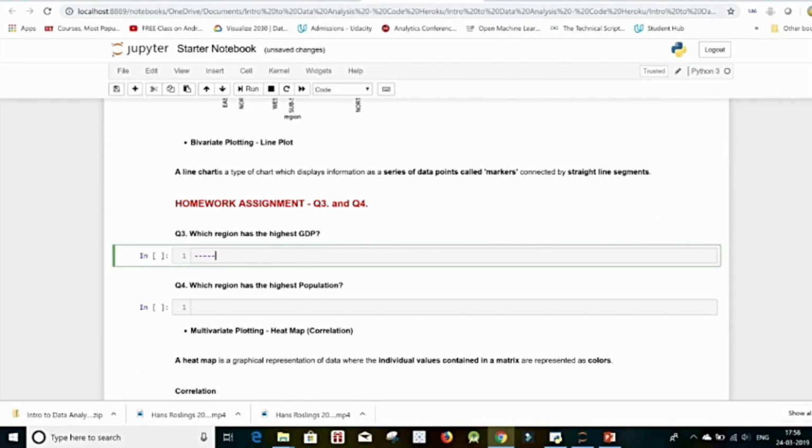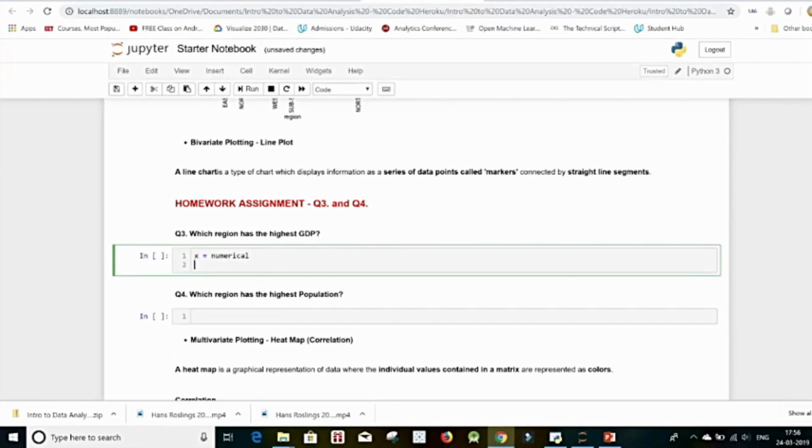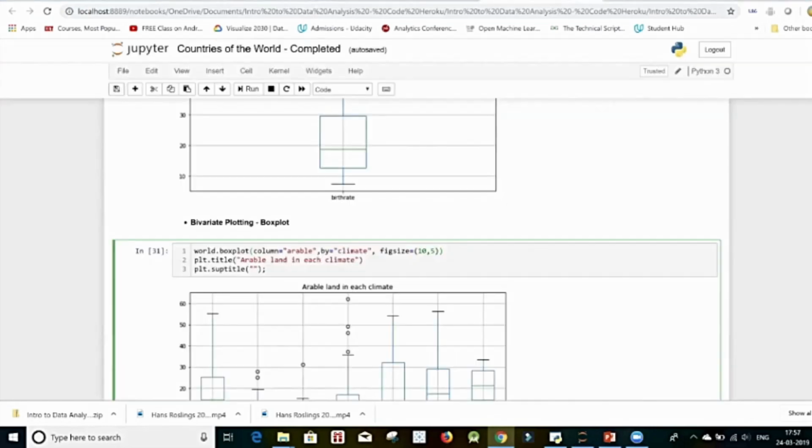Okay, so this involves grouping because line plots exclusively take numerical data. So on X also you need numerical data for line plots and scatter plots, and you also need numerical data on your y-axis. But I'm asking a question: which region has the highest GDP? Region is categorical, or string type, data. So you have to use group by in this case and trick the line plot.